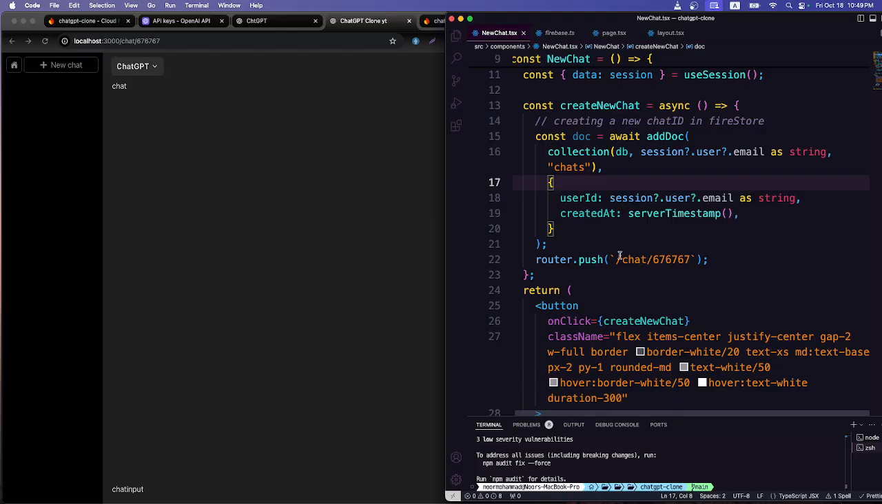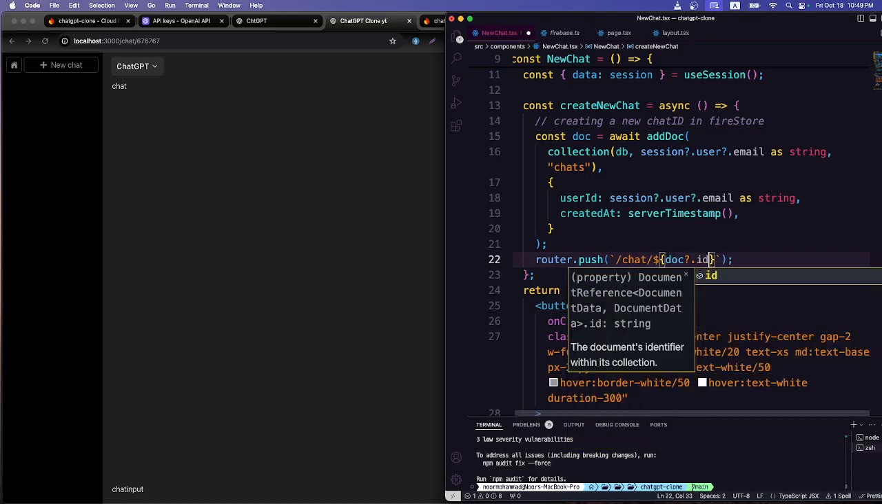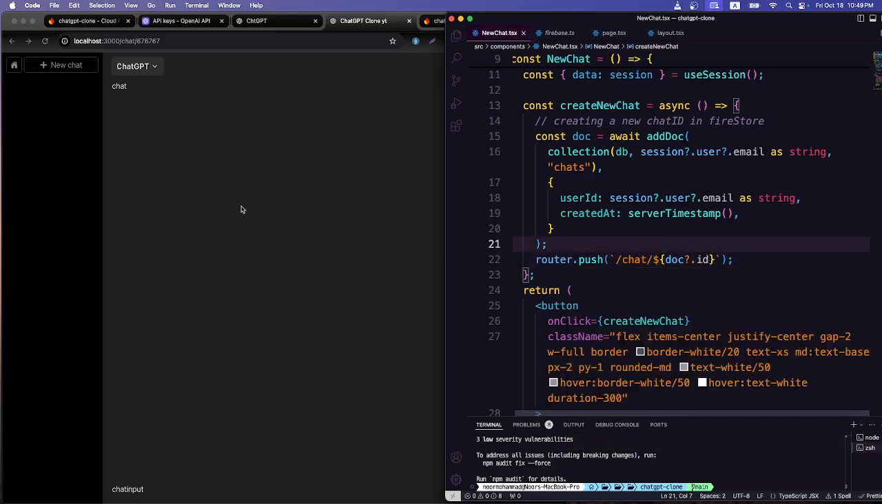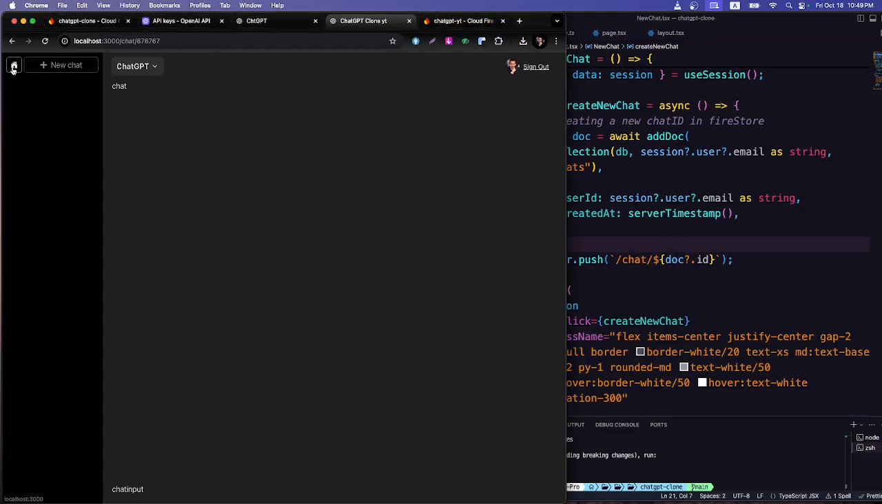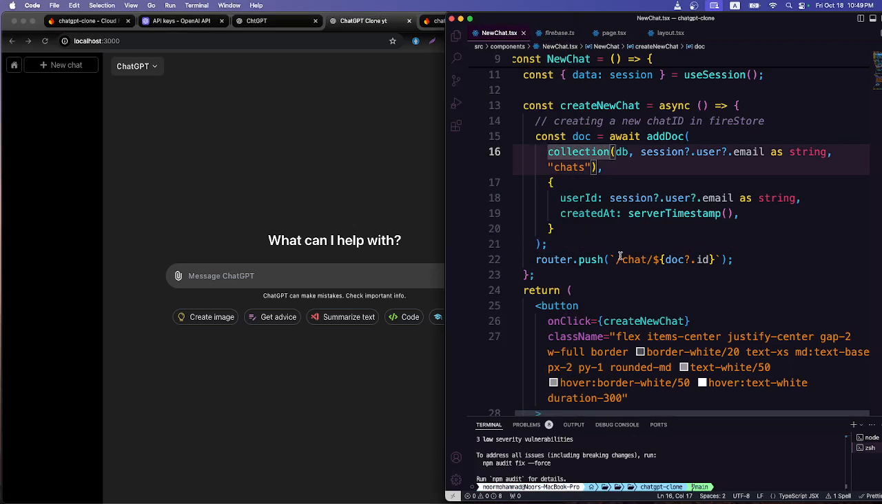So now, whenever we have that, we should have a document, right? In the chat, we are not going to push that directly here. Right now, within the interpolation, we're going to make that doc.id. So if a doc is available, you pass that ID. So whenever we click on that new chat, it should be able to create a chat directly in our database, right?